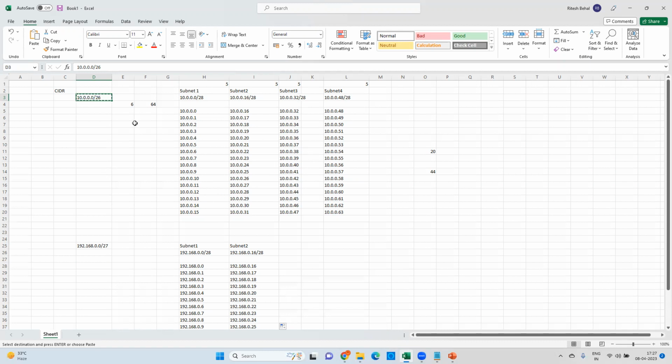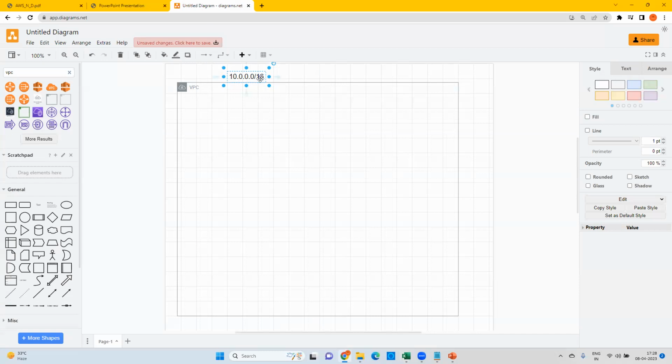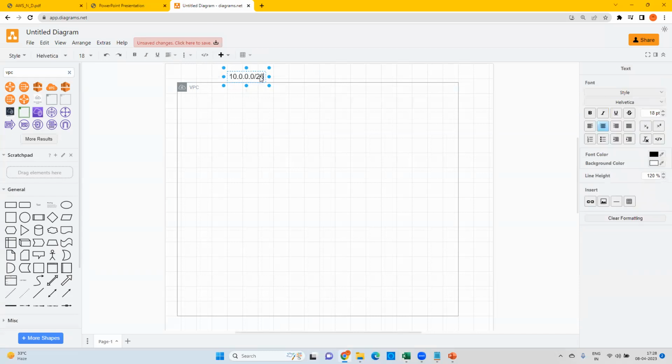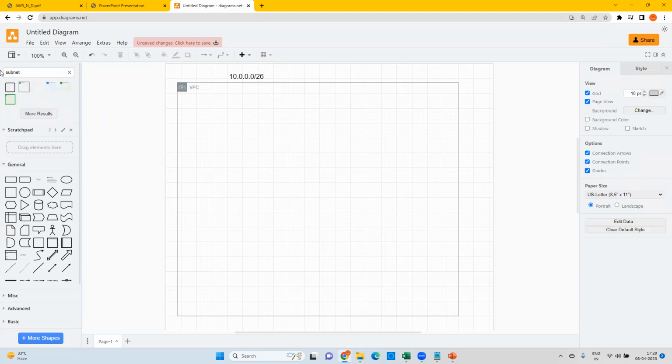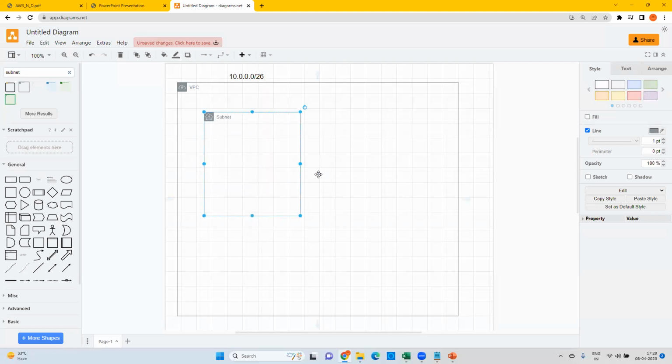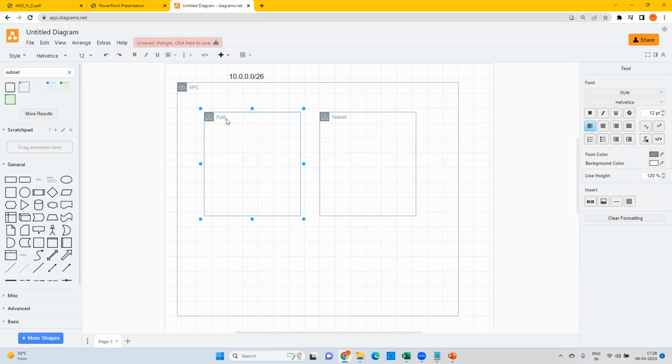No worries. So here I'm going to create one VPC first, 10.0.0.0/26. And if you go with this diagram, here I'm going to change the range to 26. Under that VPC, I'm going to create two subnets. And the names of these subnets: this is a public subnet and this is a private subnet.